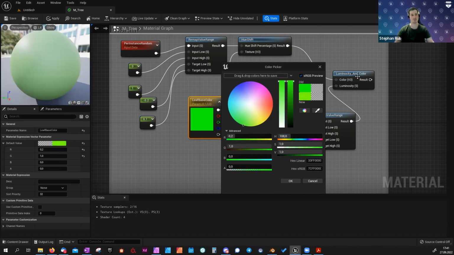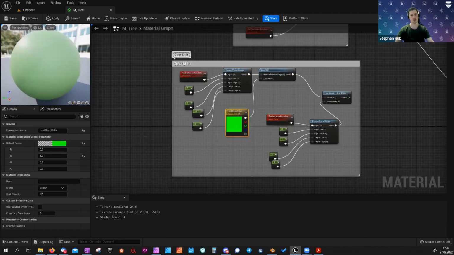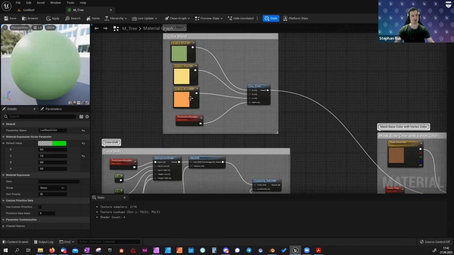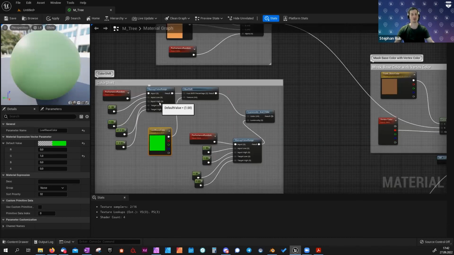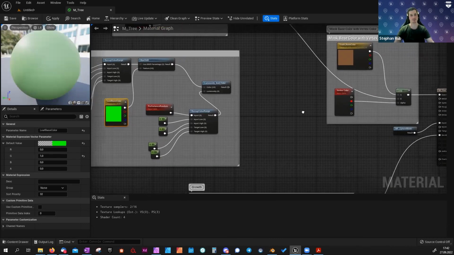On the luminosity shift, it will just change the color value. So the lightness and darkness, which also changes the color that you see. Okay, just so you know what this means. I have unplugged this and used this version for my purpose, but you can feel free to play around with this as well once I give you the project.